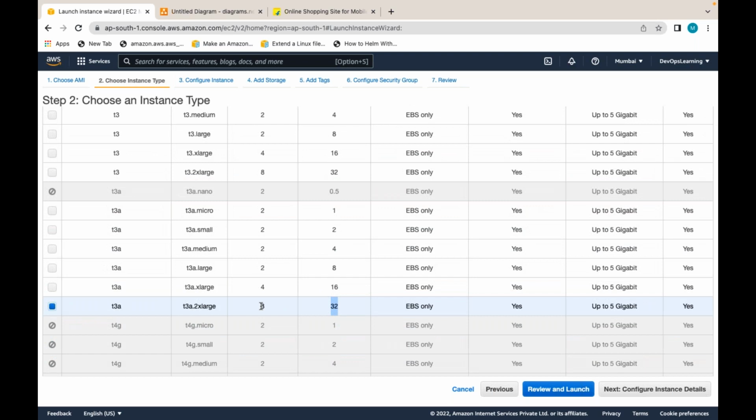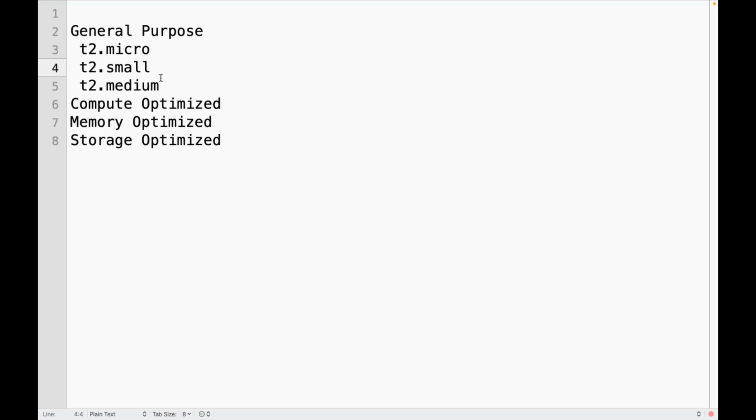Now, again, sir, what is this general purpose? What is this compute optimized? What is this memory optimized? What is this storage optimized? When I use general purpose, we have a balanced CPU and a balanced memory, which we can use for general workloads. General workloads like normal application servers, deploying normal applications, or artifactories like Nexus or JFrog if you want to install. General purpose, balanced CPU and memory.